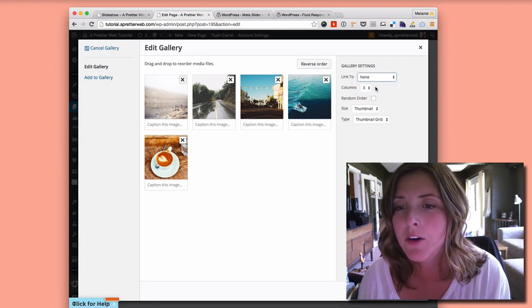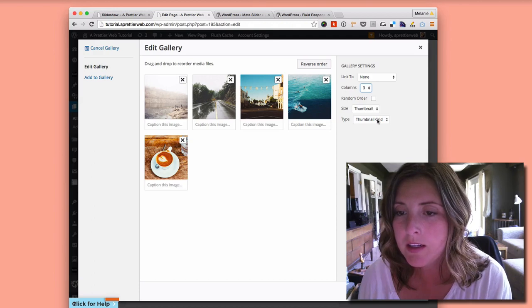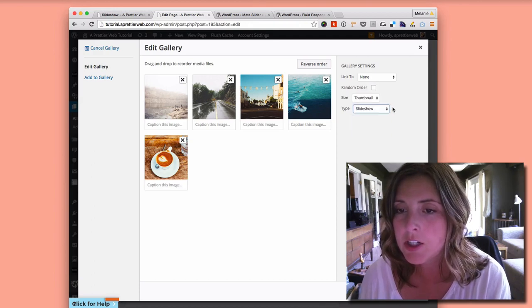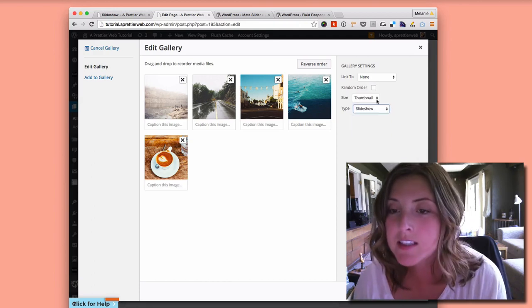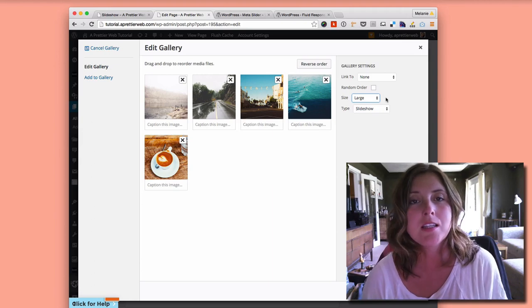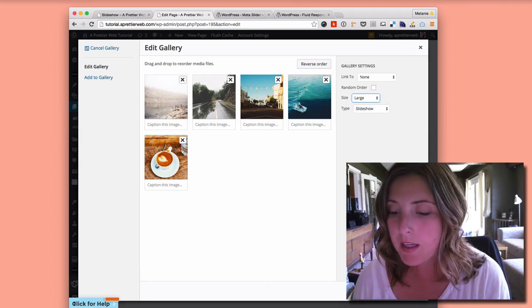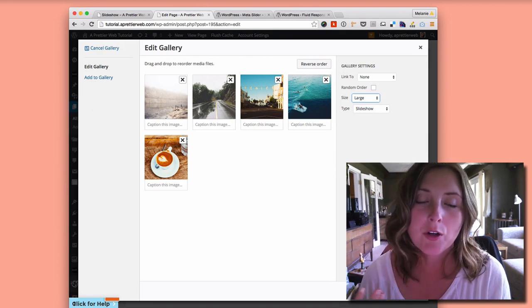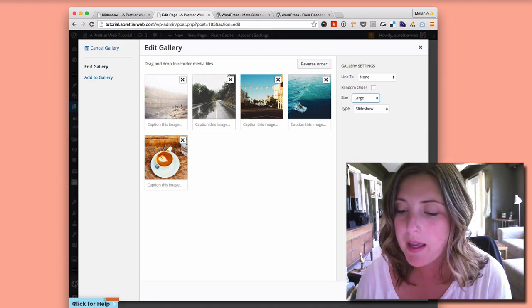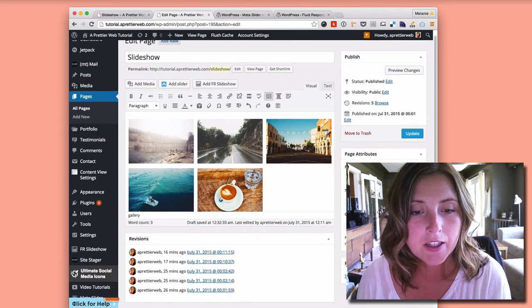I'm just going to say no. I'm going to say actually, and then type down here, I'm going to add slideshow. And then the size, I'm going to say large. So depending on your different WordPress installs, these sizes are different. Anyway, and it also depends on your WordPress themes as well. Anyway, so we will insert this gallery here.